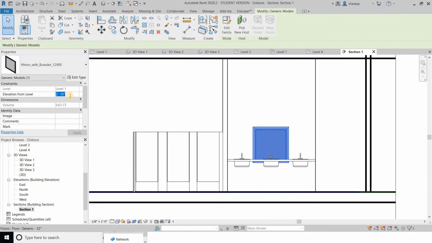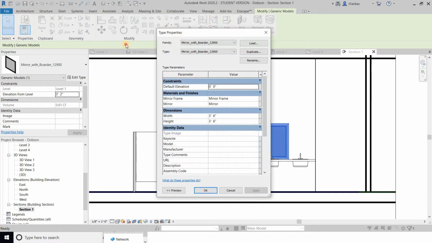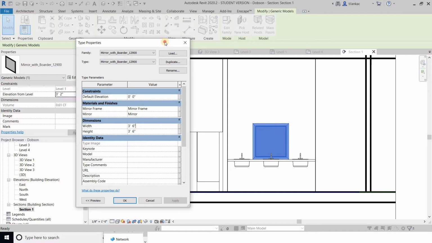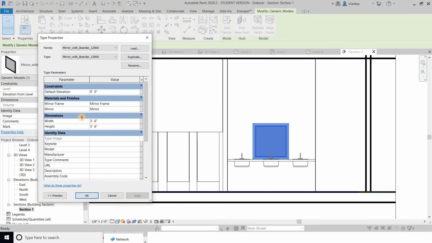Now what I want to do is, let's see, the elevation. We have the top of this counter is 3 feet and 2 inches. So let's see if that works. So that works. And now I want to change the width of this. So let's go into edit type. The width is 3 feet and 6 inches. Well, I'm not 100% sure what this is. I'm going to say 6 feet. See if that works.